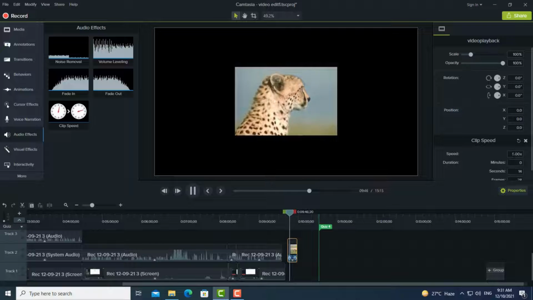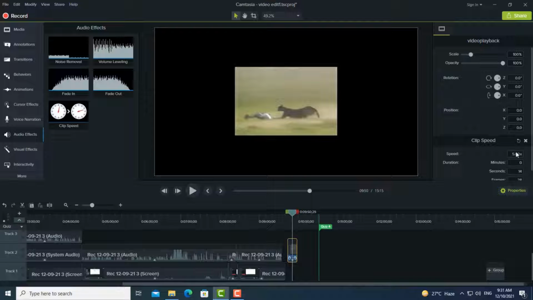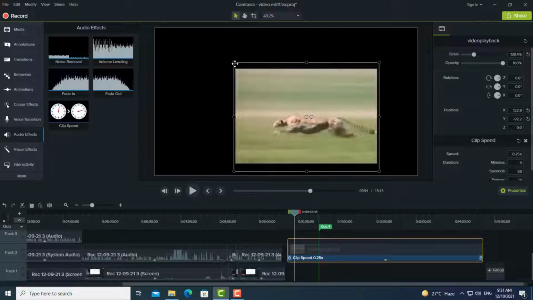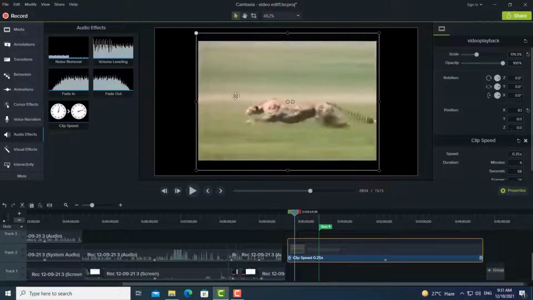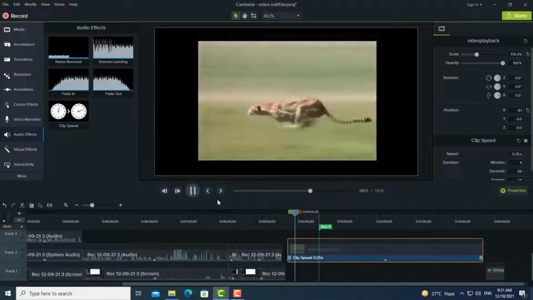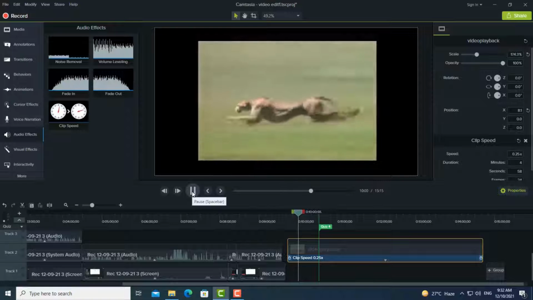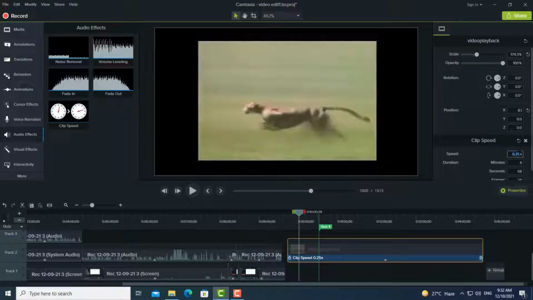And then if you want to make it slower, or to make it in slow motion, try to set it to -1. So ayan, mapapansin nyo na bumagal yung kanyang speed. And if you want to go back to original, then just set it to 1, and everything goes normal.